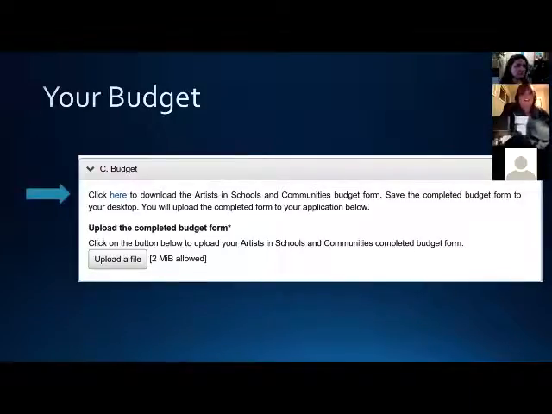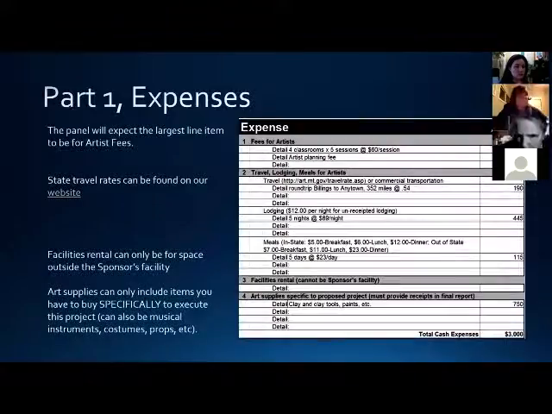In order to access our budget, you have to click and open an Excel spreadsheet that you then need to save to your desktop so that you can upload it to the form. There's two parts to it. Part one is expenses. There are 4 things you can ask for in this grant: artist fees, travel, lodging, and meals for artists, facilities rental, but it cannot be the sponsor's facility. It's in a case where, for some reason, the sponsor's facility won't work for the program and you have to rent other space. And art supplies specific to the proposed project.